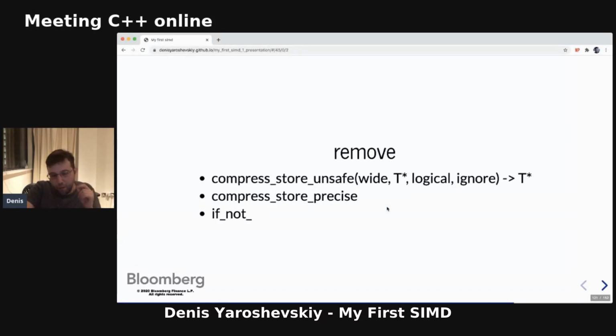Then there is the if not helper. Basically, compressed or unsafe will store everything that is marked as true. But what I actually want to do is store everything that is marked as false. And no problem, you can invert this logical thing. But it is better if I do it for you. So if you pass this if not around logical, it will invert the logical inside the operation. Well, this is kind of a helper.